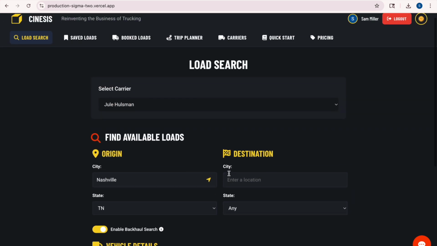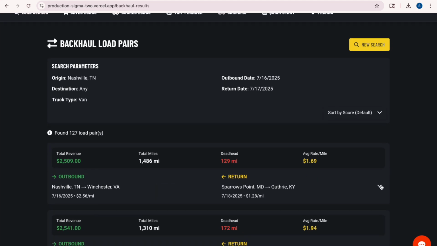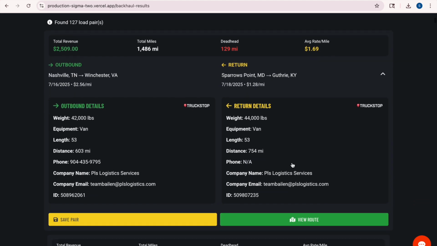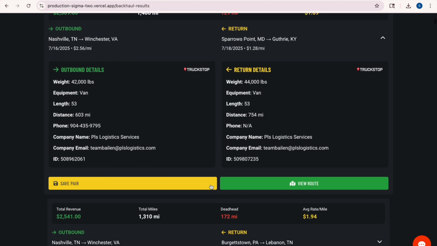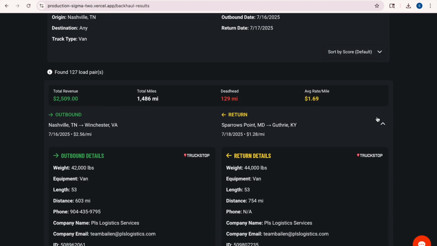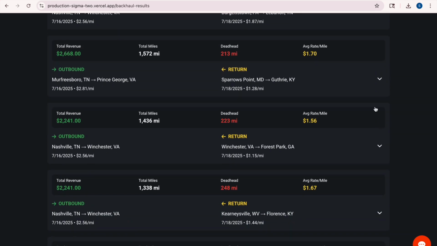The results will show up, and you can see here we have found 127 load pairs from there and back, outbound and return. You can see where we found those loads. You can save the pair here if you click, but you can also search for the list and see if you find a better match.